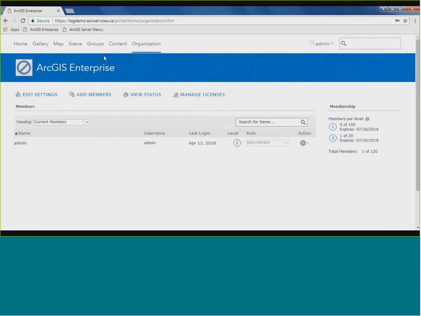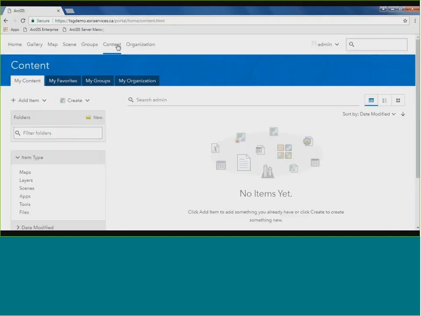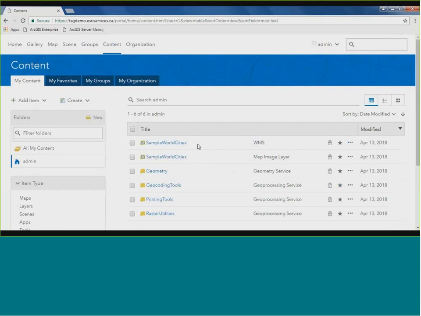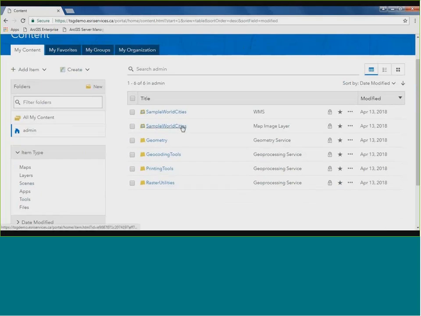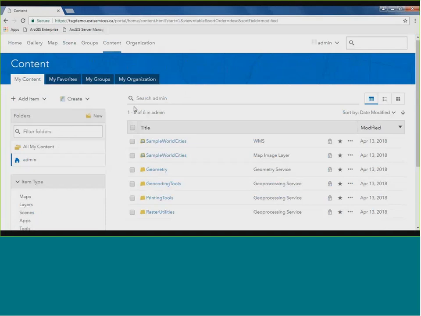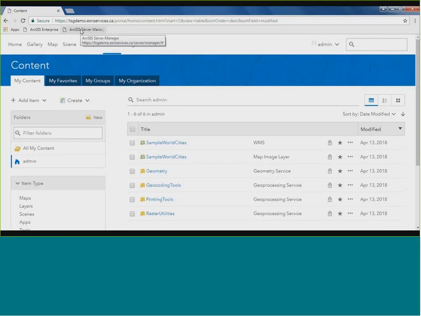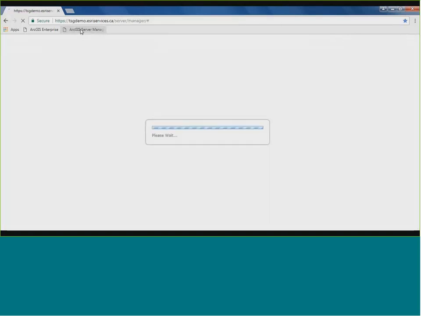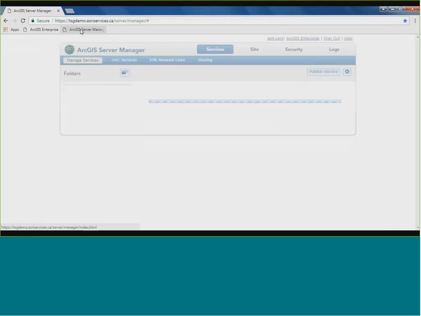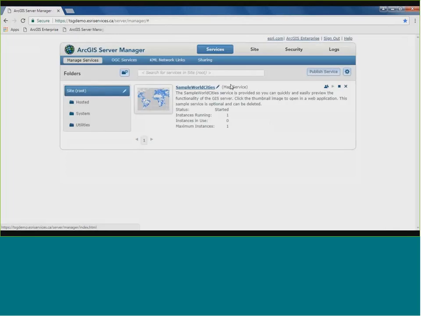Now, if we go back up to Content, we will see that all of our services have come over as linked items. And through this interface, we can actually control the security and secure access to these items by changing their sharing settings. Now, if we go back to ArcGIS Server Manager, you'll notice that we get signed in automatically. We didn't have to log in a second time.